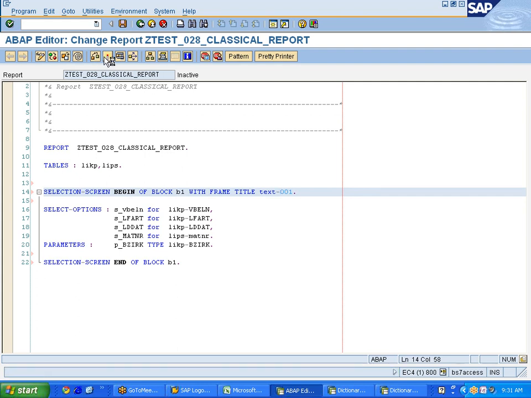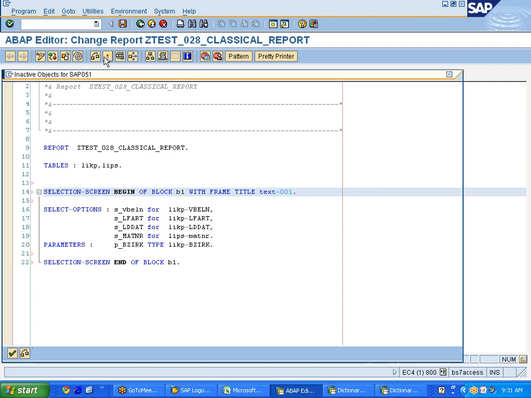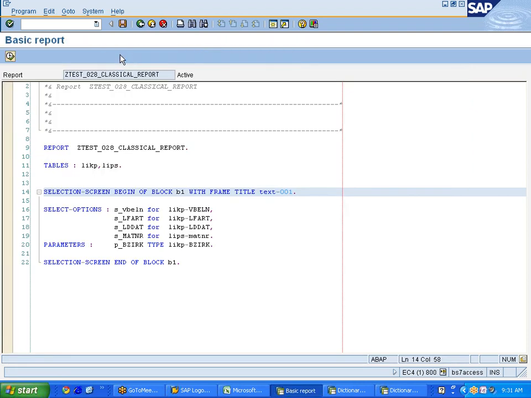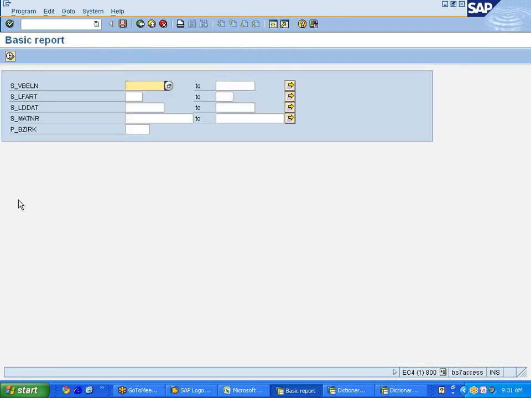Check, activate, and execute. Now what happened? Observe what happened. A frame got included in the background, if you observe, correct? This blue color frame. Previously this frame was not there. Yes, sir. Correct? So fine.